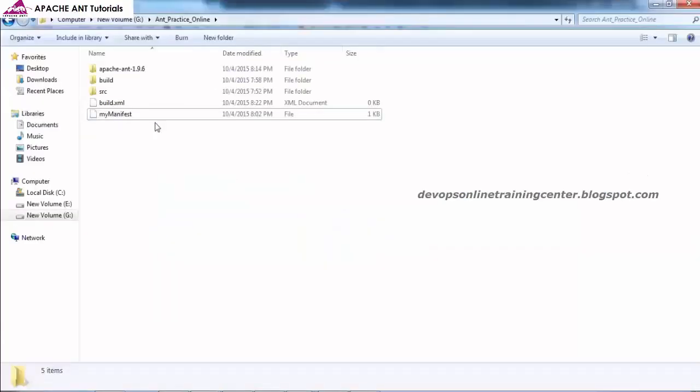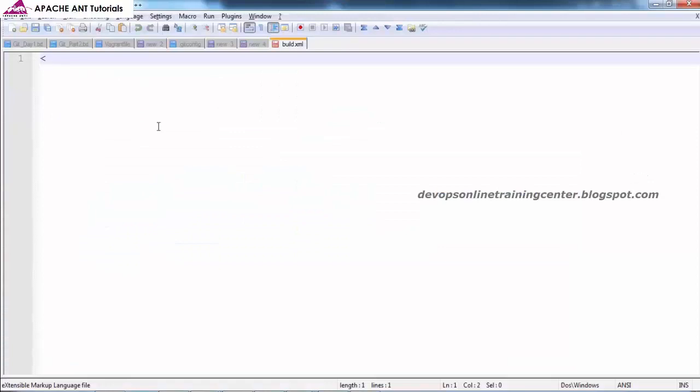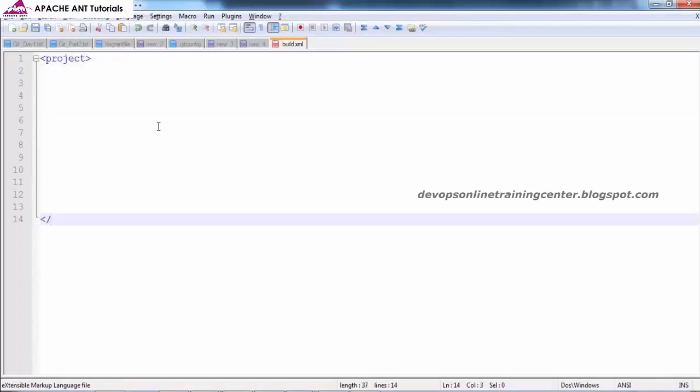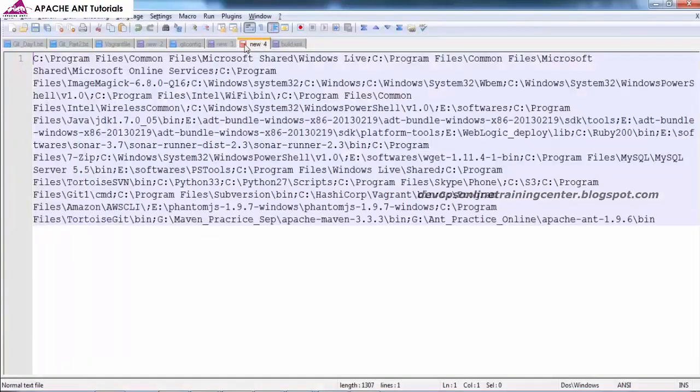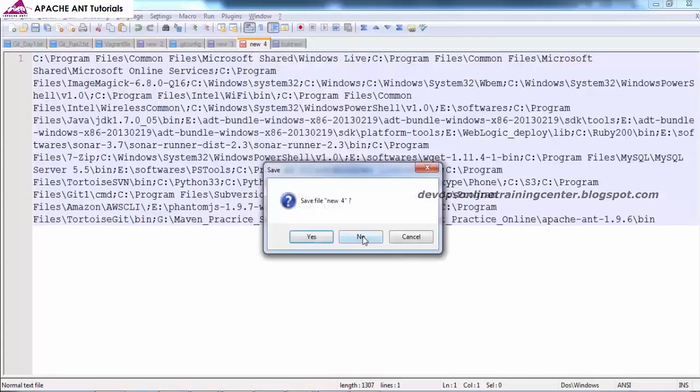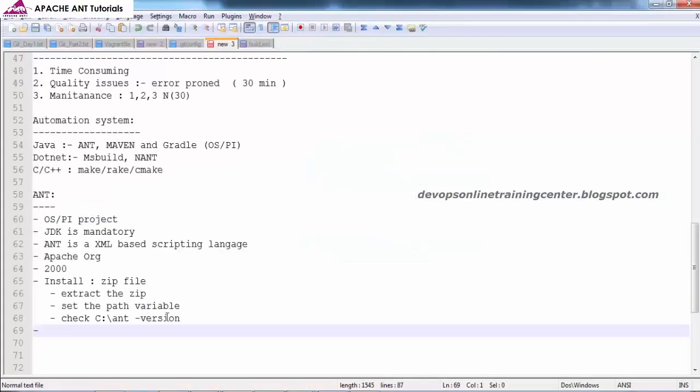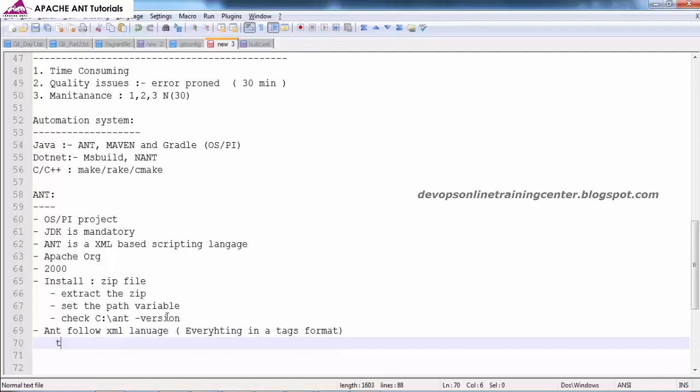Okay, so this XML file, build.xml, starts with a main tag called project, and it ends with a tag called project. In XML language, everything follows a tag format. So how a typical tag will look like is, I'm calling this a tag.